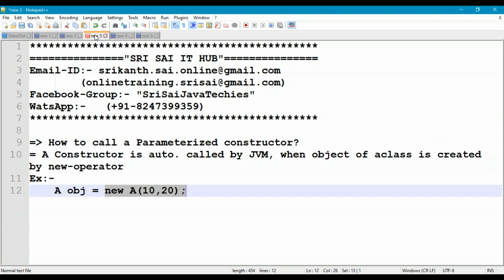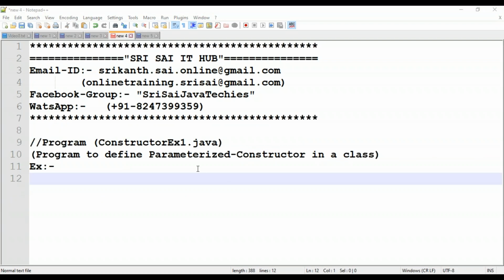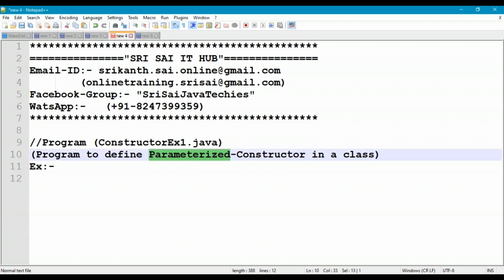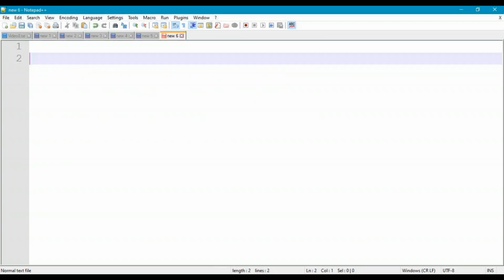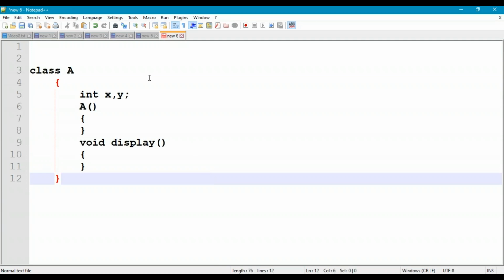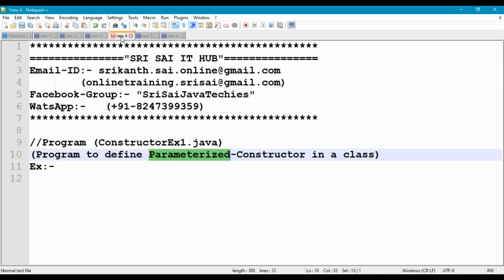Let us do a small program for this and get the output with the parameter values of the parameterized constructor. Let us take a parameterized constructor in a class and call that constructor automatically from the main method when we create the object of a class. So take a new page. This is the basic program with constructor. Let us take one small comment here.